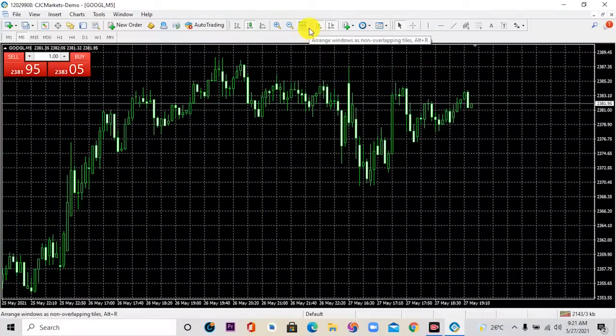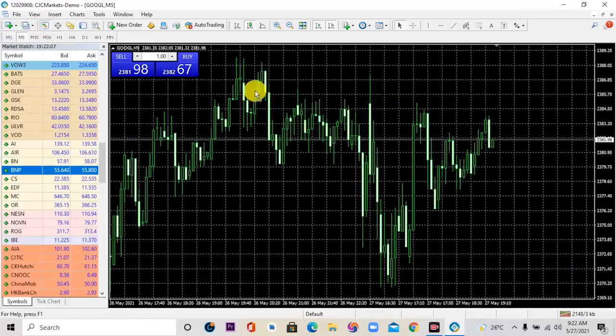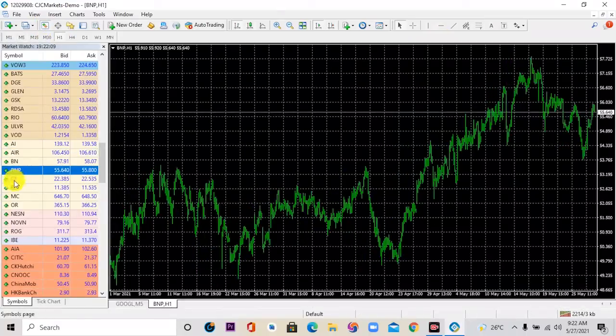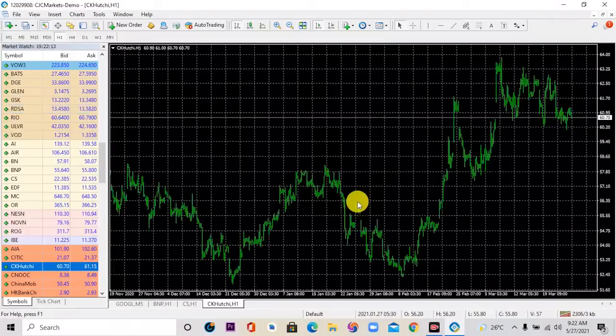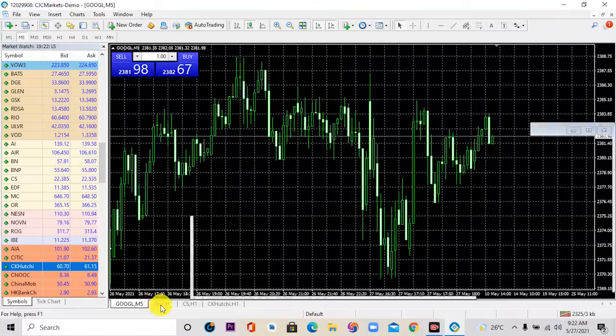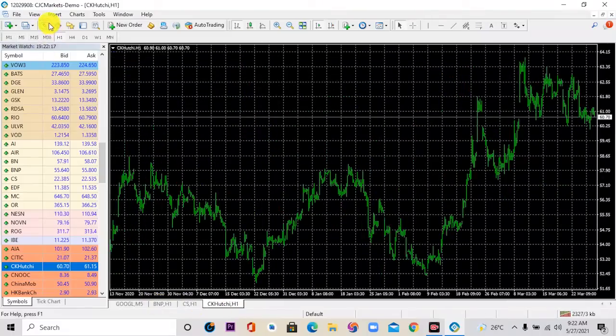Now this is where you can have like 3 or 4 charts on your screen. For example, let me go back to Market Watch and let me add 4 pairs. That one, right click and choose Chart Window. Now I have like 1, 2, 3, 4. So I'm going to turn this off.